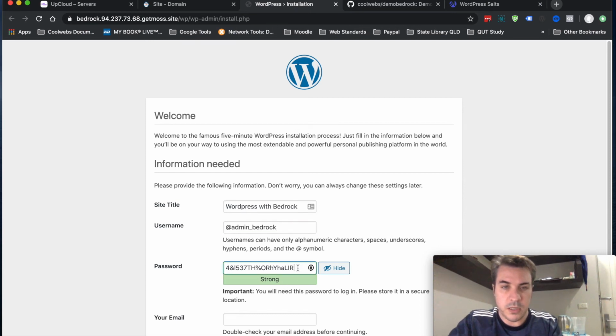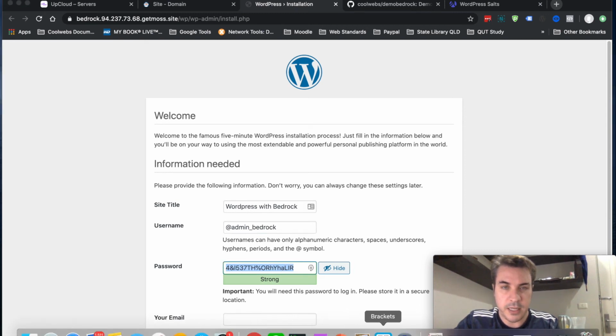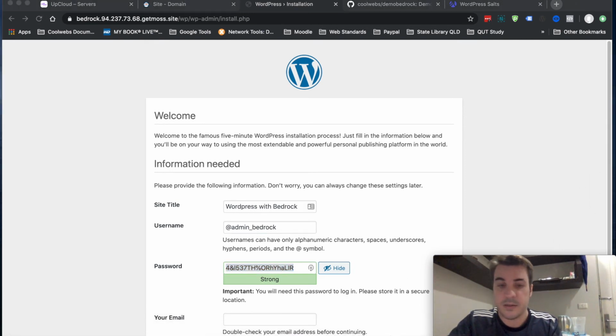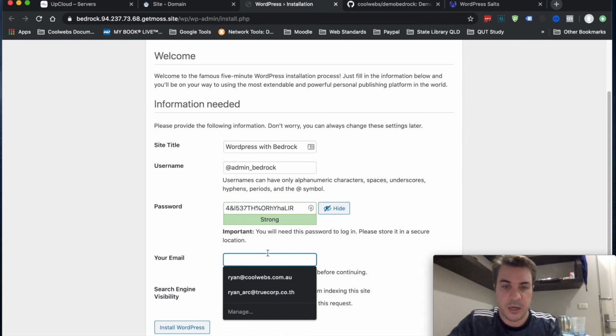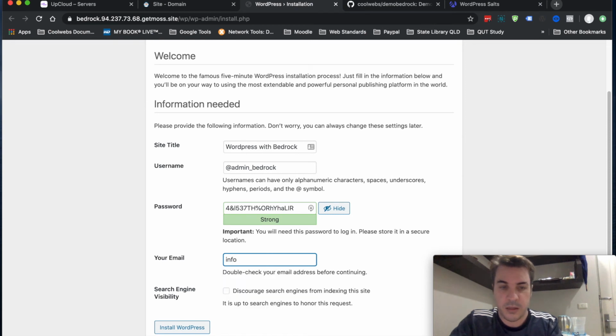We'll keep that password, but I'll copy it somewhere nice and handy so that I won't forget it. It's really good to keep a strong password. We just put in any old email in here that we need. We obviously need to have an email in here. I'm just going to leave that as it is. If you want to discourage, actually you probably should discourage search engines from going on this type of website. So we're just going to go ahead and install WordPress.